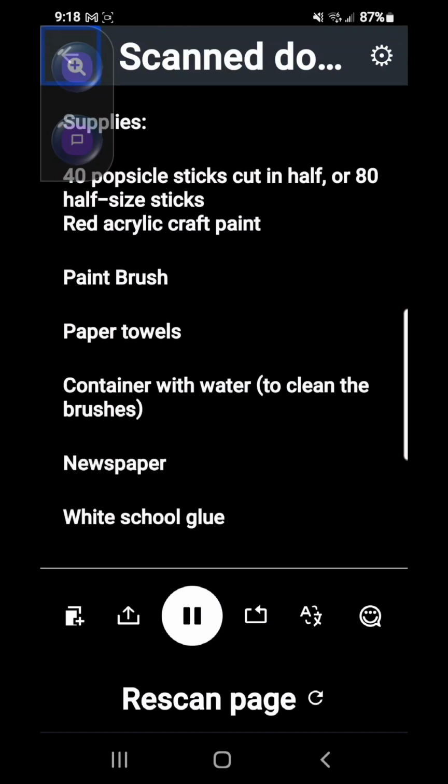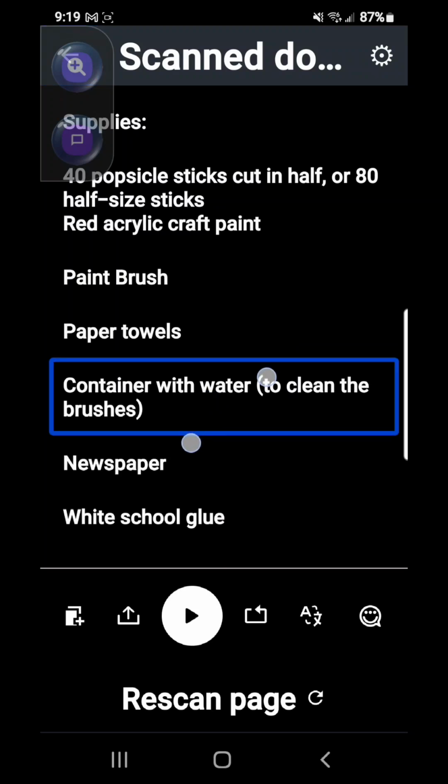go. Processing. Supplies. Scan document. 40 popsicle sticks cut in half or 80 half-size sticks. Red acrylic craft paint. Double tap to activate. Paintbrush. Paper towels. Container with water to clean the brushes. Newspaper. White school glue. Cardstock. Something round, about 2 in diameter, to use as a pattern, such as jar lid. Hot glue gun and glue stick. Little red lighthouse craft. Yellow paper or foam. Scissors. Directions. Container with water. No.